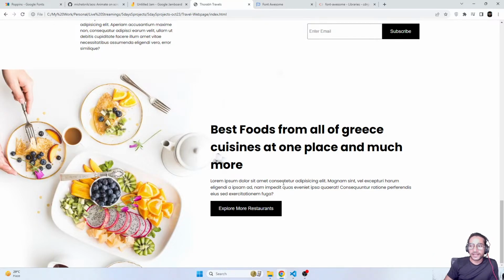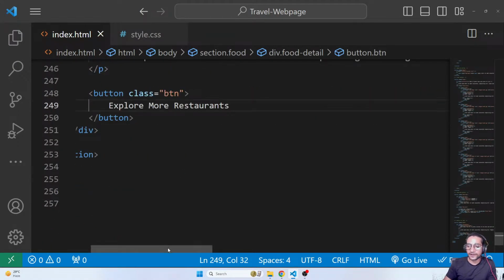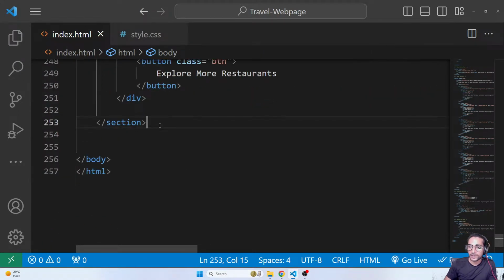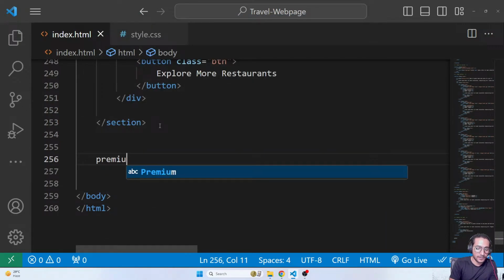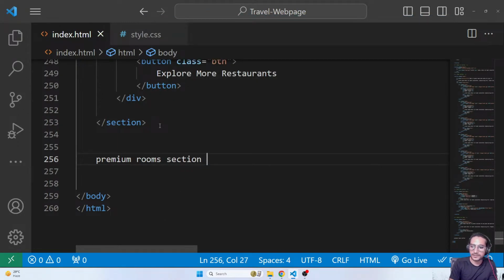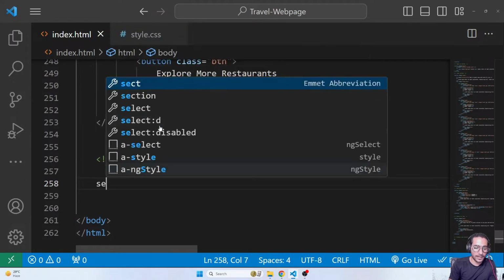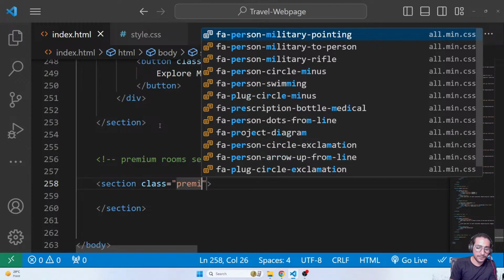Okay, everyone. Now then, let's go to the premium room section, everyone. Let's go. And that will be a little different. The structuring will be a little different. So let's go. Premium rooms section. Okay, again, same logic, guys. Section. Give it a class of, let's say, premium, something like that.